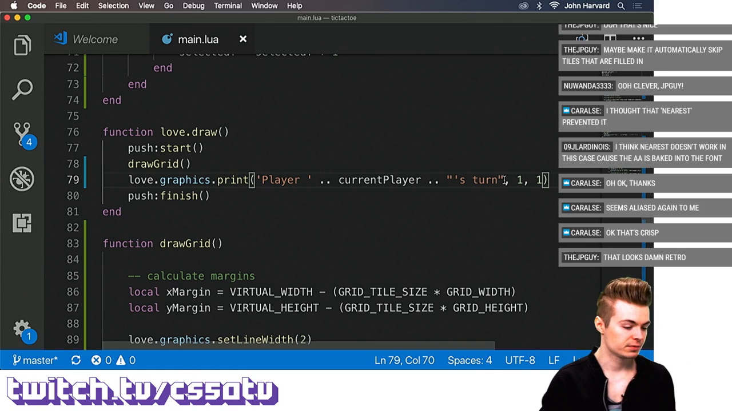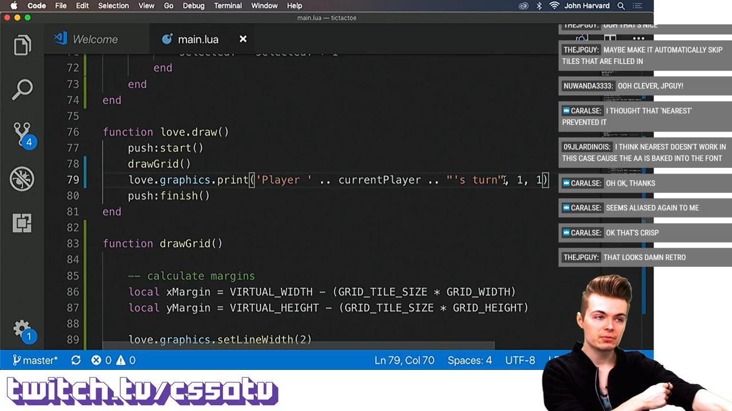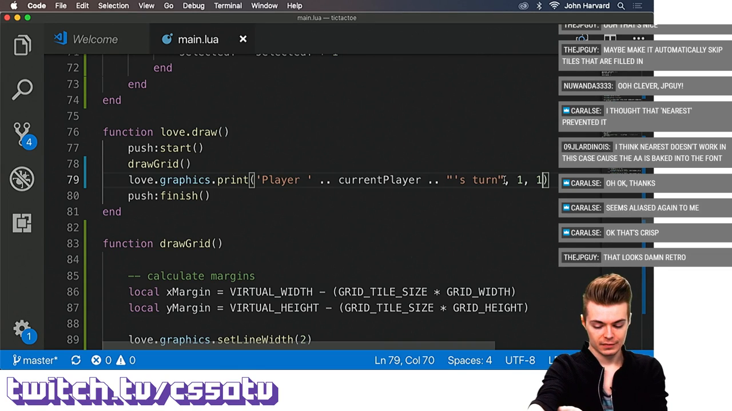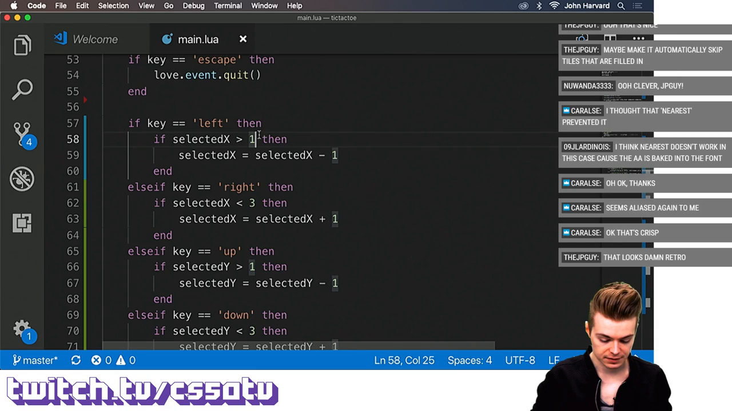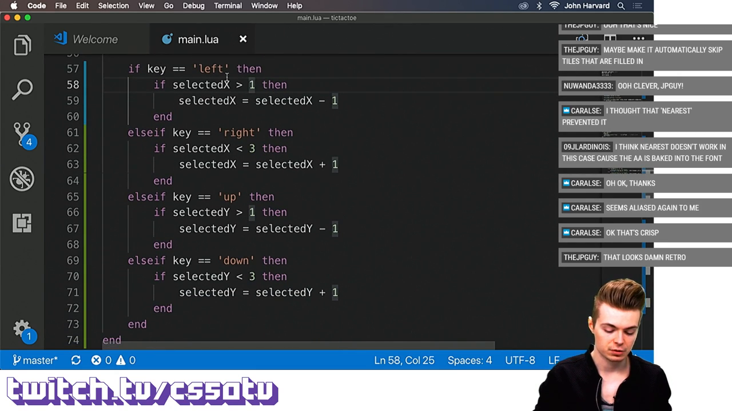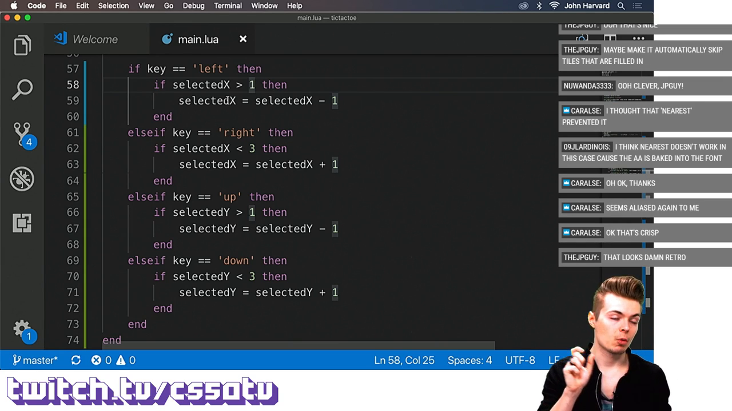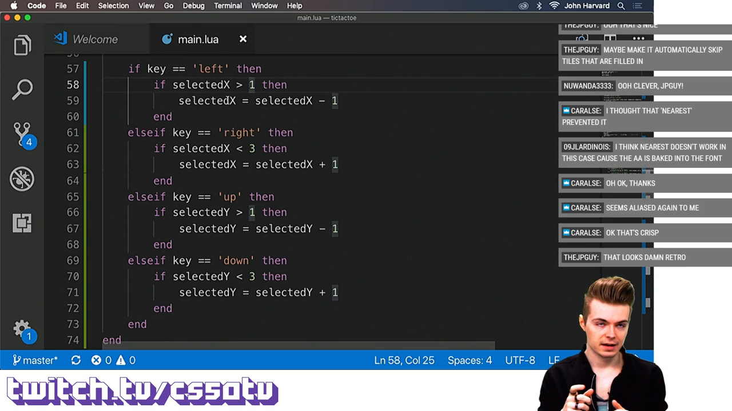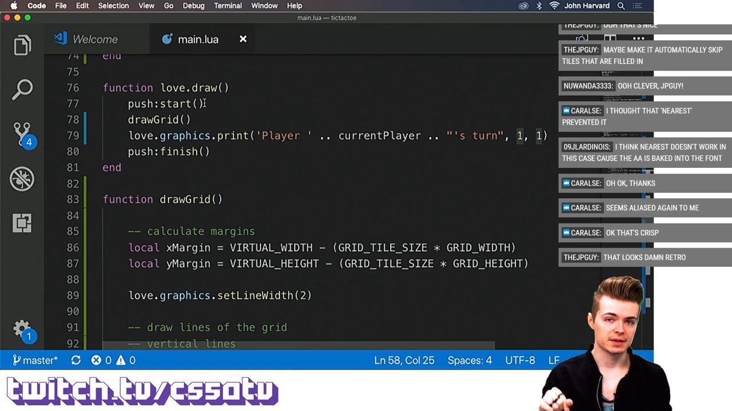Maybe make it automatically skip the tiles that are filled in. I think that's a feature. It's a good idea. It's a feature that I think we'll probably not implement today. But you could do that. It would be a little bit semi-complicated. You basically have to introduce a loop in here and check if the grid at selected y, selected x is equal to the empty string, else if selected x plus 1 is less than 3, then check. It just gets a little bit complicated. Good idea. What we'll end up doing instead is, when they press the button to place down the tile, we'll check to see whether that tile is equal to the empty string and let them know if not.